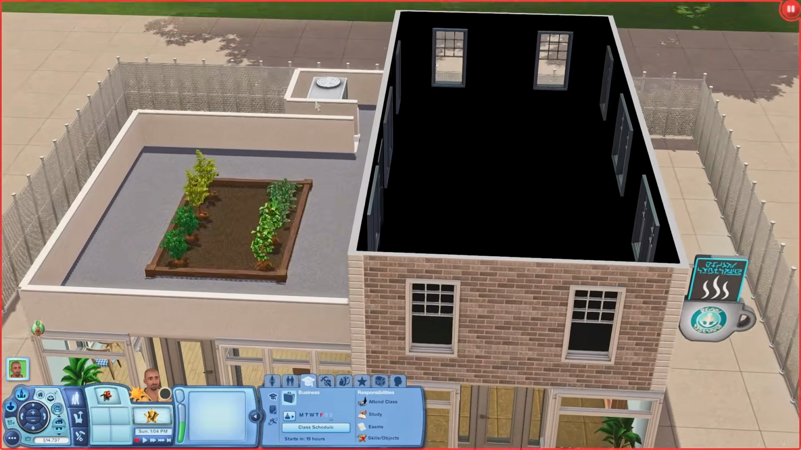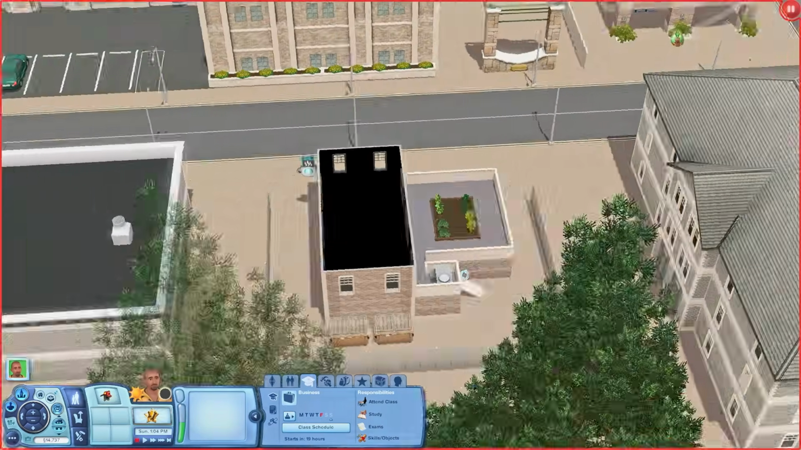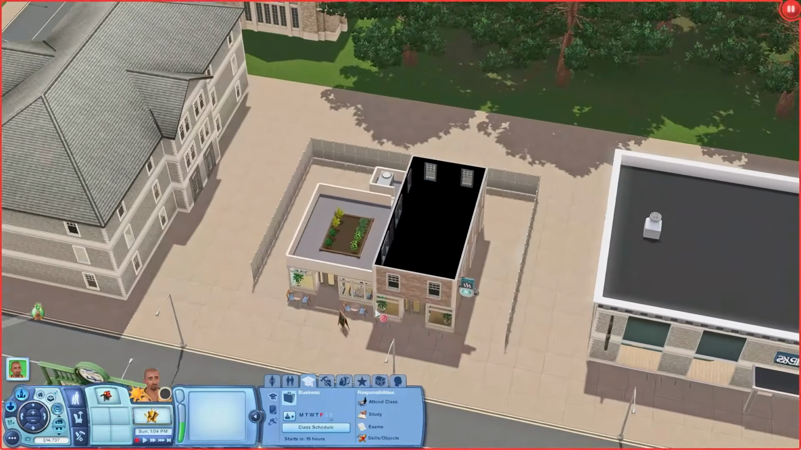And then if we go upstairs, of course, it just leads you to the rooftop so you can get your harvestables if you need them. And there's a couple of dumpsters back here too. So that's basically everything for this lot.